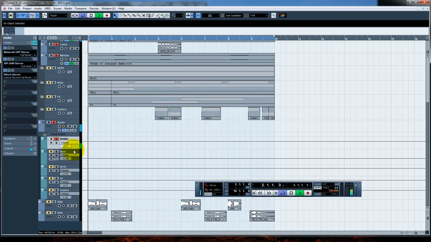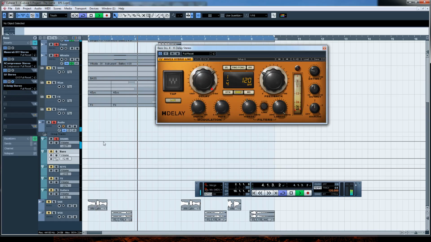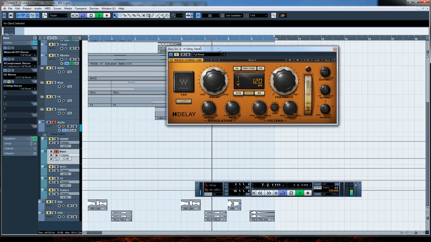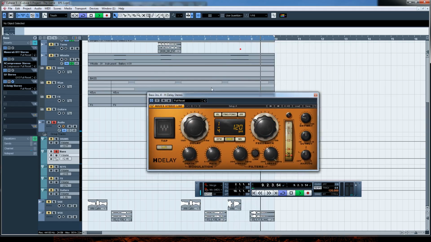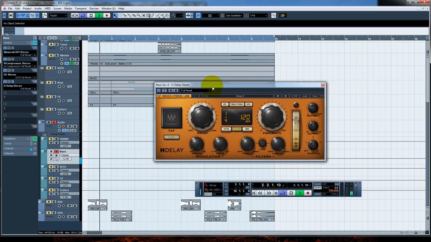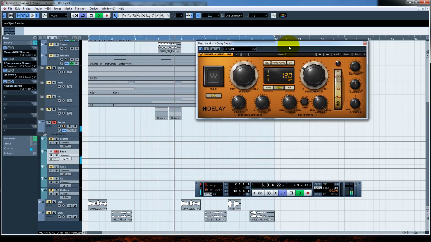Now let's go to the bass. I've added a delay for the bass. So I'm gonna mute this track. Is it dry? And wet. So you can hear it in the background. It's not too crazy. And I have the wet set to 21.